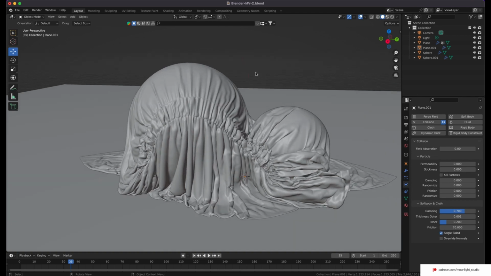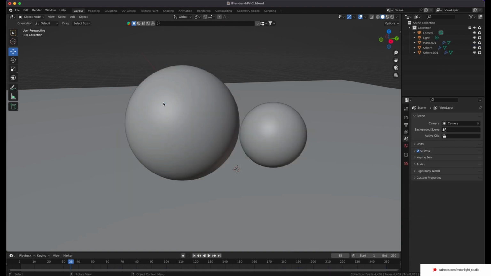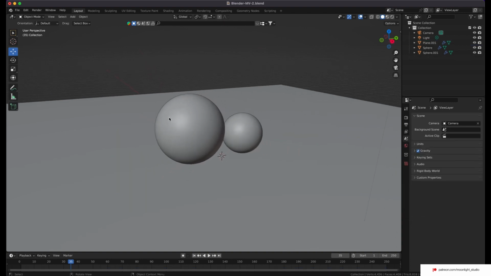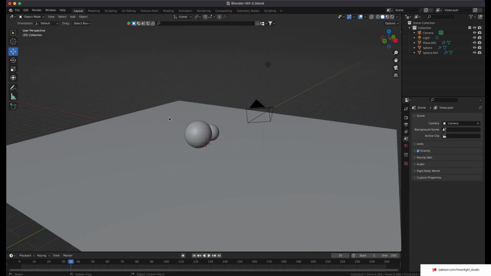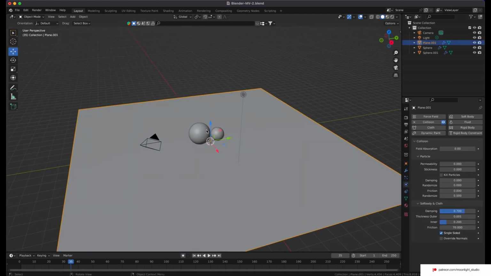I made a copy of my first try, a reference. The collision setup is very simple. We want the cloth to fall over some spheres and also touch the ground. So, I added two spheres and a plane.